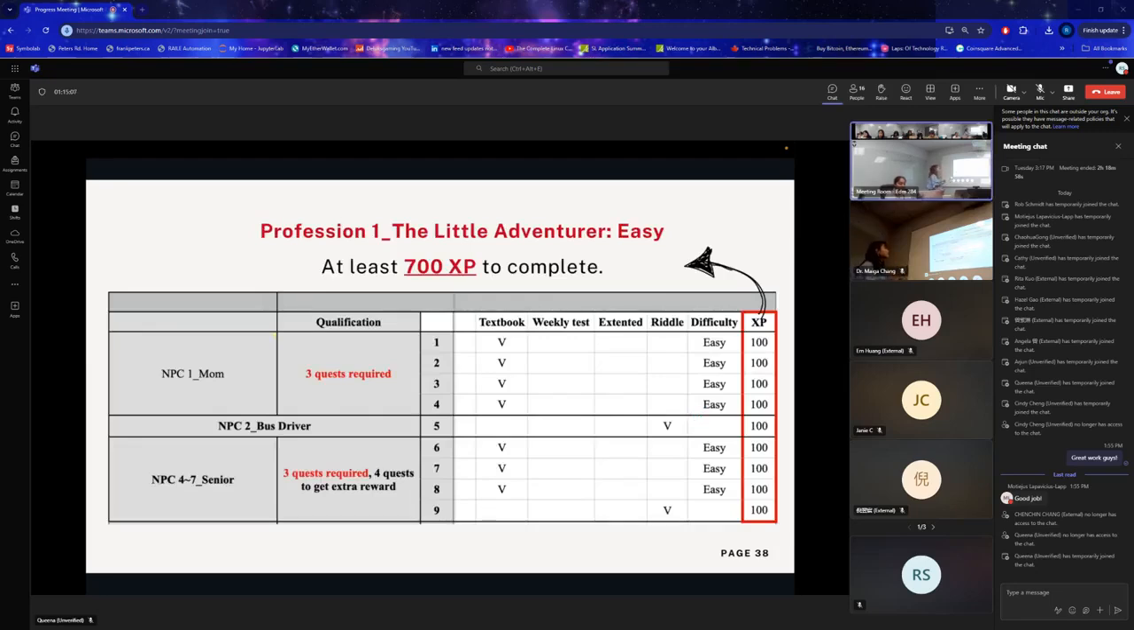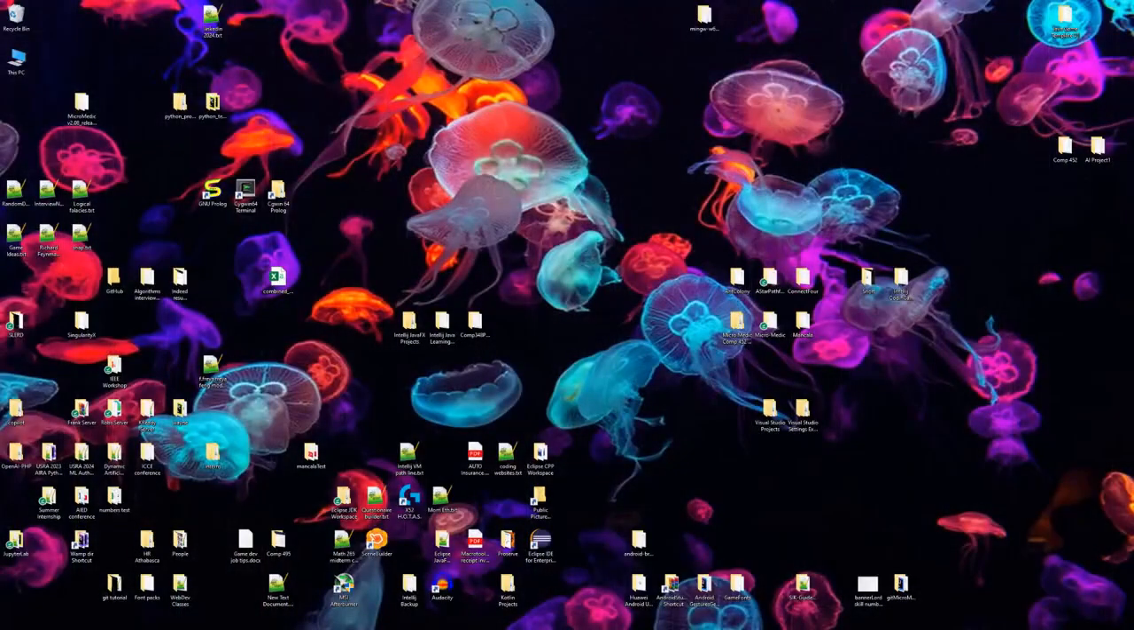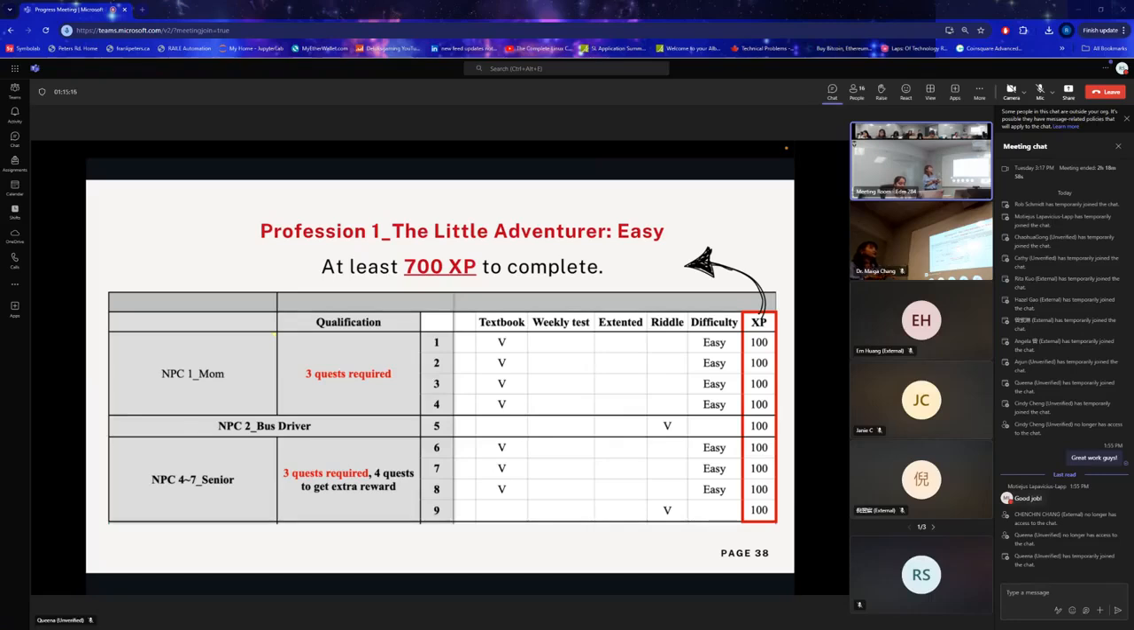So this is profession one, the little adventure. As you can see, the difficulty is all easy, and the XP is 100. Because I provide some choice, 3 quests are required. The total XP in profession one is actually 900, but you only need 700 to go to the next profession.